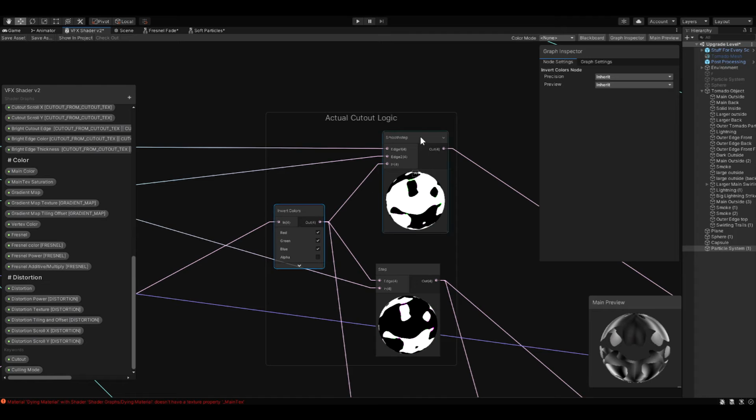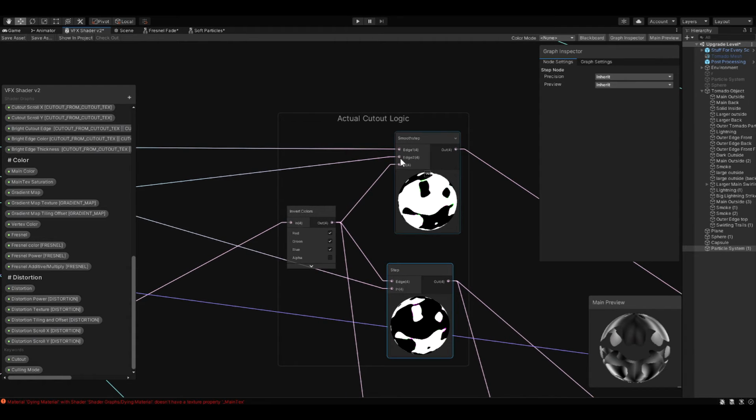And then we got two options here. We got smooth step and step. Basically, smooth step takes two values. One is the maximum upper bounds. One is the minimum lower bounds. I think I did that backwards. But then this is your source texture, right? So basically it takes two values, one that's high and one that's low, and then it blends between those two values.